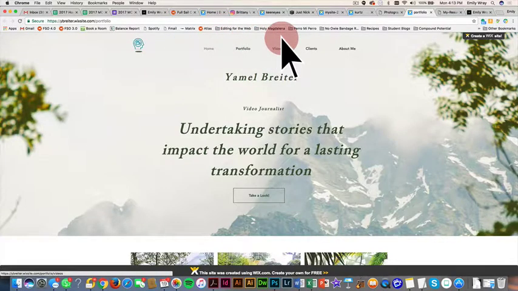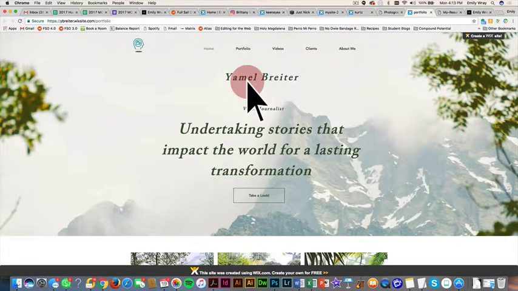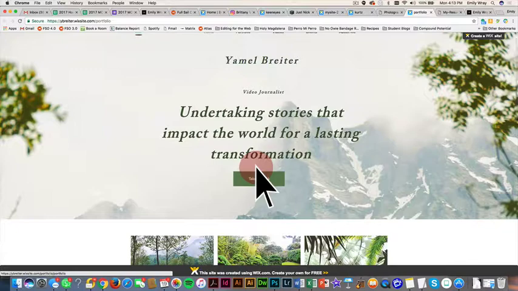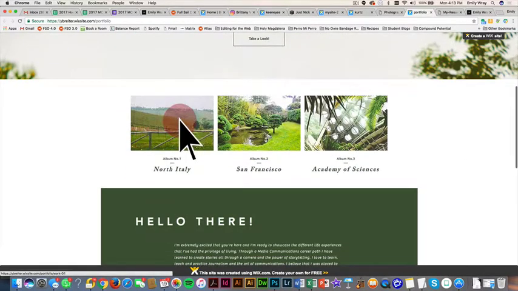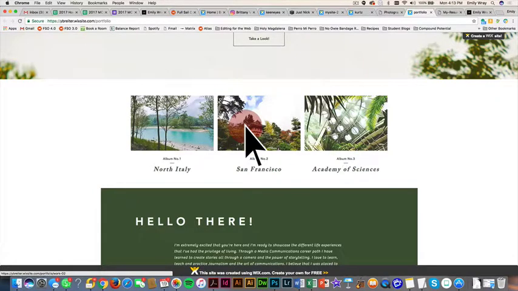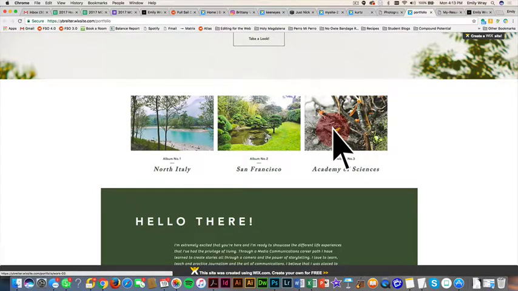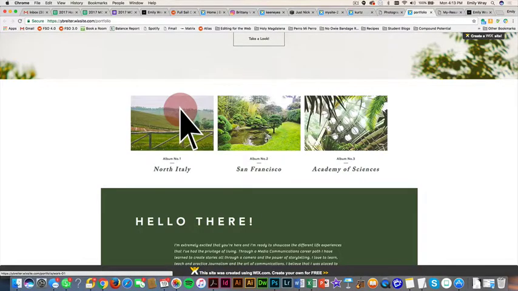You've got home, portfolio, videos, clients, and about me. Undertaking stories that impact the world for a lasting transformation. Take a look. So that's going to take me to your portfolio. Here, what I'm seeing is travel photography. Is this template material? Like, what am I taking a look at here?